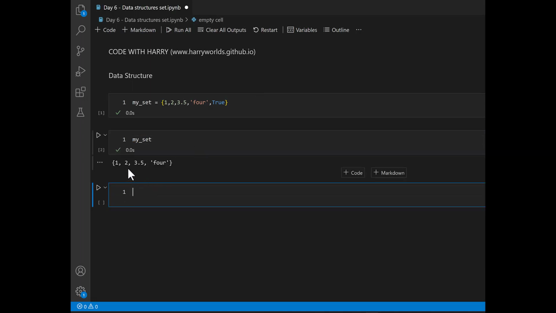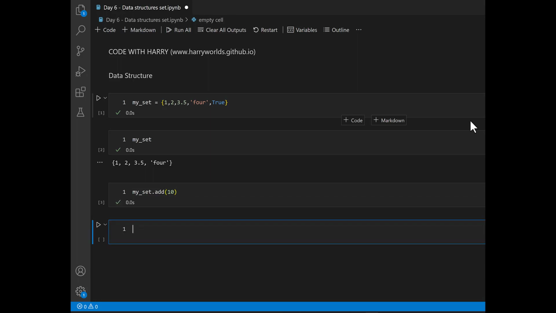Now you can see 1, 2, 3.5 and 4. So what are the possibilities on this? To add something to my set, I will say my set add, with round brackets, and I want to add 10. Now I'm going to call my set. You can see the behavior of a set is very different compared to other data structures, like a list, a dictionary, or a tuple. A tuple is of course immutable, so let's not talk about the tuple here.